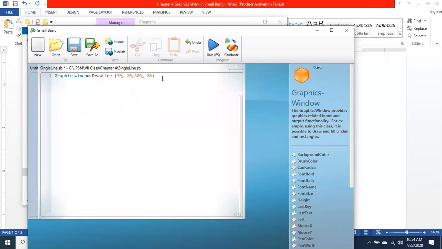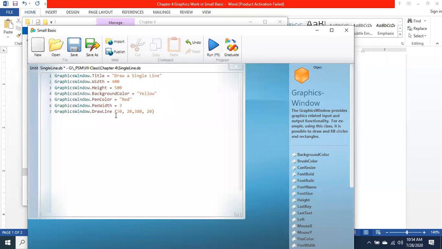Okay, when we are writing code to draw a line, we have to mention four coordinates: x1, y1, the starting position of the line, and x2, y2, the ending position of the line. So these are the two things. Now see, the starting position, as I have mentioned here, is 30 and 20.